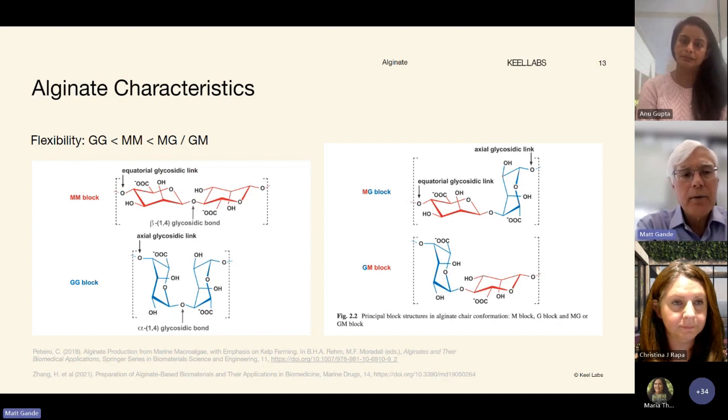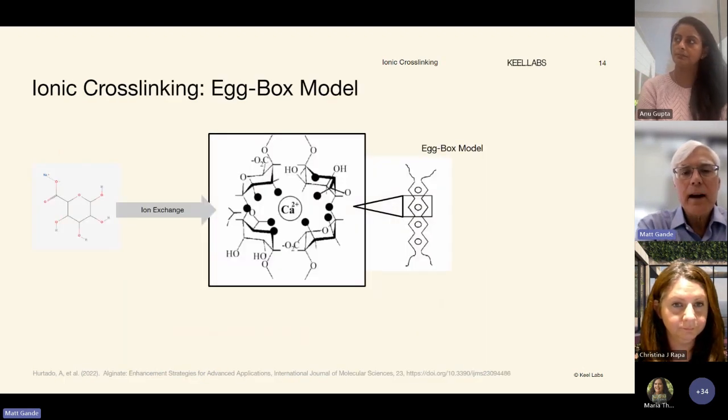The other thing with that G block is how it can interact with multivalent ions. I talked earlier about precipitating in the purifications, that precipitating out as calcium alginate. You can see when calcium reacts with these, it can actually fit into that cup of the G blocks, and actually these two G blocks can come together and sort of cage that calcium. You'll see this cross linking called the egg box model, where the alginate acts as the egg box, and you've got calcium egg in the middle, holding two chains together.